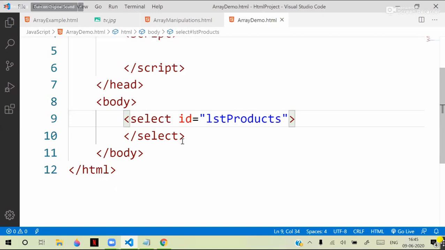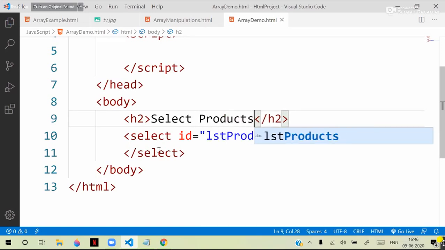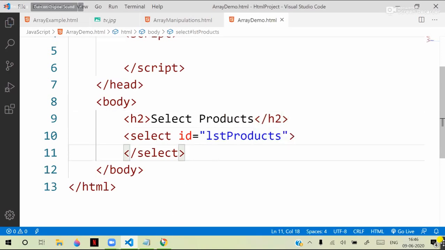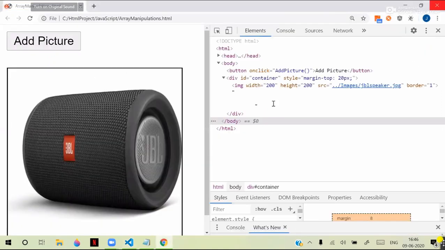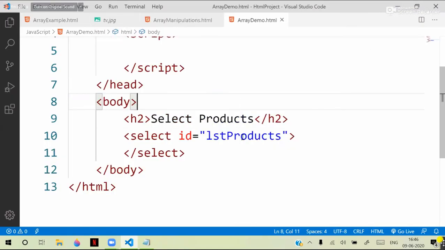Now this lstProducts is empty. It is not having anything. I will just keep a heading, Select Products, and you can see it is empty. So I will run this. We can see that it is empty, which means there are no items inside it.